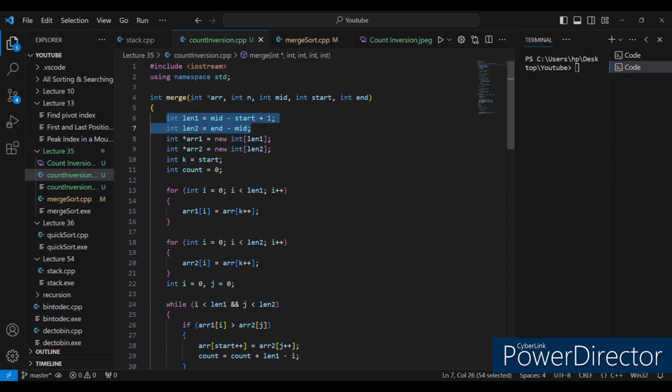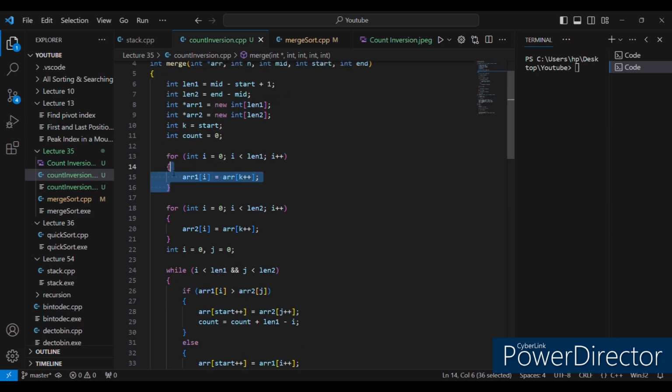I'll initialize the length of both the arrays. Len1 will be mid minus start plus 1, len2 will be end minus mid, which is very simple. Now I am initializing pointers to those memory locations which will have a length of len1 and length of len2. I am initializing a pointer which will point to the start initially. Count I'll initialize to 0, because each time it will call the merge function, the count has to be initialized to 0. Okay, so now I'm copying the elements from the array into our other created array 1 and array 2.